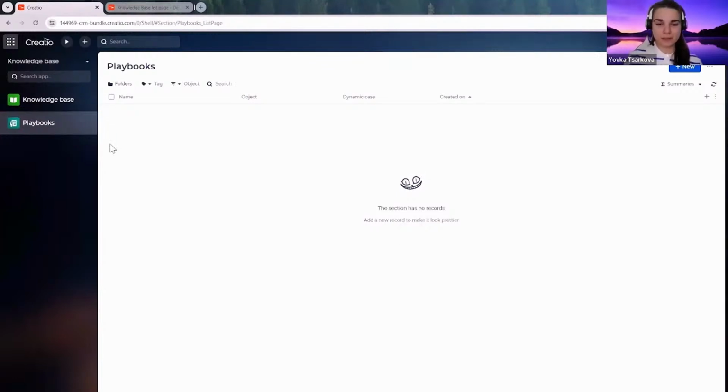Now, what the playbooks are doing is that now you can display a knowledge base article on the active stage of the dynamic case. Right, so this element will show in the specific stage of the dynamic case, and it will help your users to complete that stage successfully. Now, to use this component, we need to do 2 steps. First, we need to add it to our page, and then we need to set up a relation between the articles and the stages.